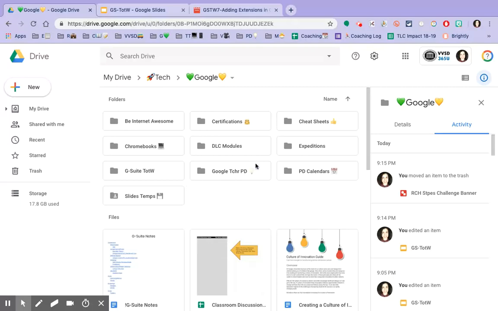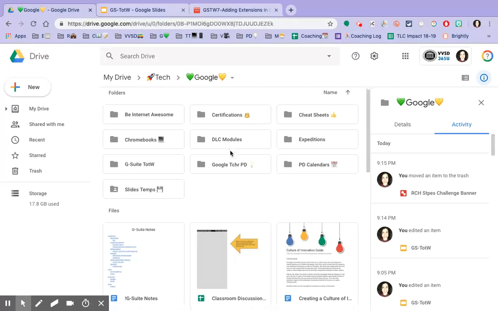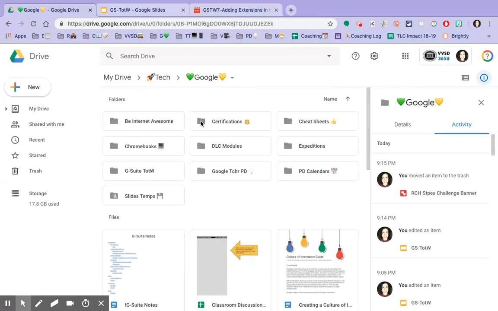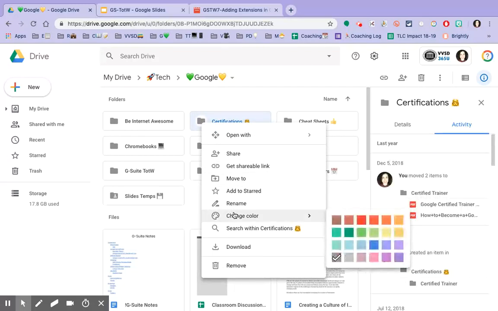When you're in your Drive, again, you will see the folders on top, single files on bottom. Folders will be in a rectangular shape and have the tiny folder icon. The default color is dark gray. You can also change the color if you would like to by right-clicking and selecting Change Color, if you like to organize visually by color.